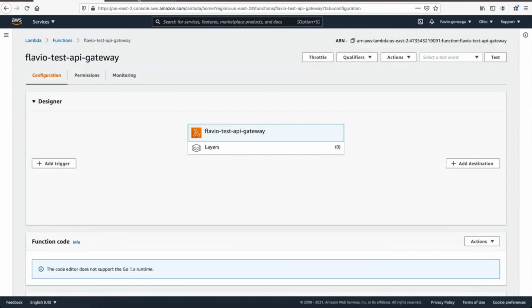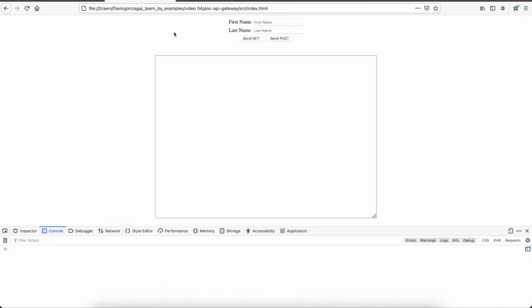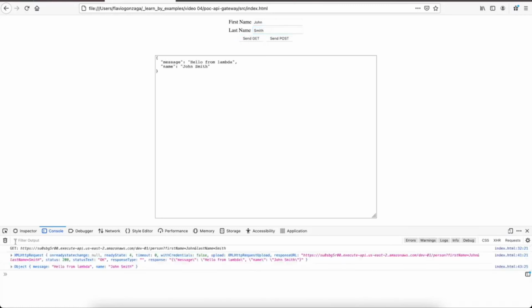Now let's open the HTML page. You can open it locally, or you can open it in S3. We're going to do the S3 later, so right now I'm just opening locally. This is first name, last name. Let's say I'm going to do John Smith, and then I'm going to do a get request. I'm logging here the URL that I called. I constructed it: first name equals John, last name Smith. This is the log object, and this is what's returned: Hello from Lambda, and then I concatenated first name and last name. And this was a get request.